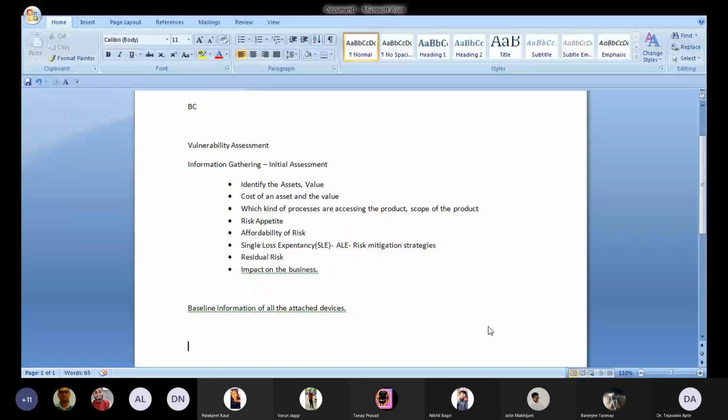Now, basically, before you start with any vulnerability scan, you need to take care about the compliances. You need to take care about the SLAs. You need to take care about the business. And you need to take care about what is the best time when you do the vulnerability scanning. Try to understand this particular thing.